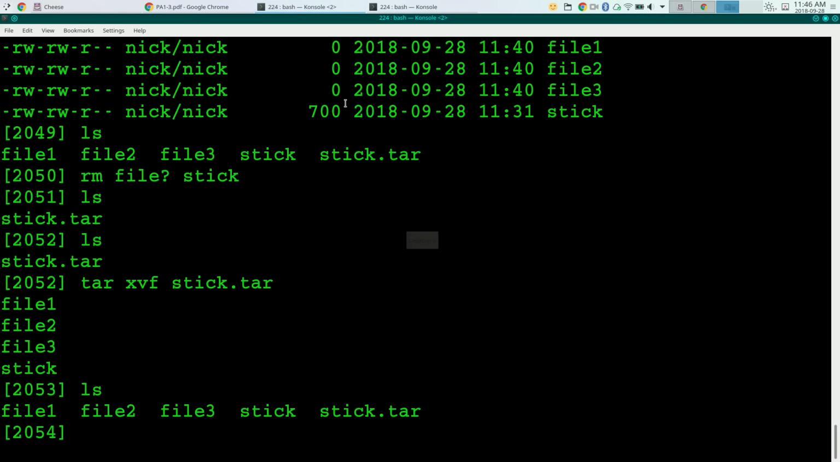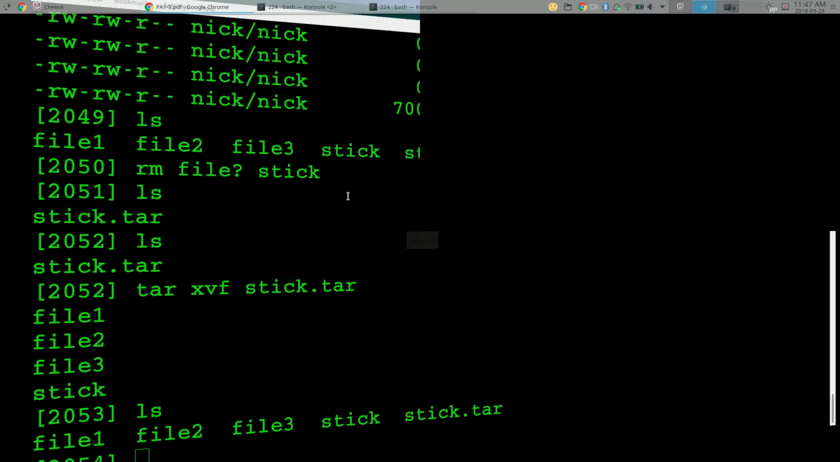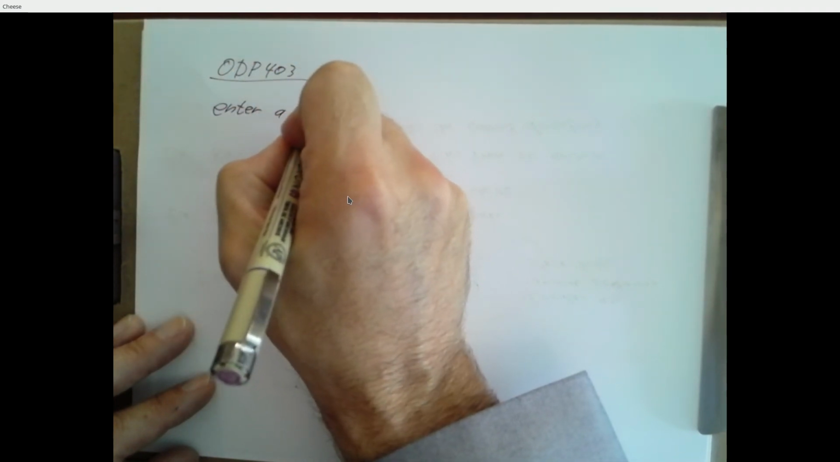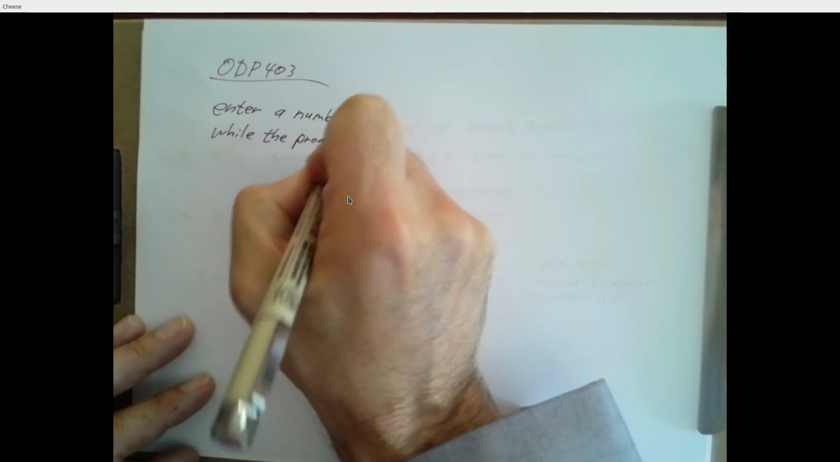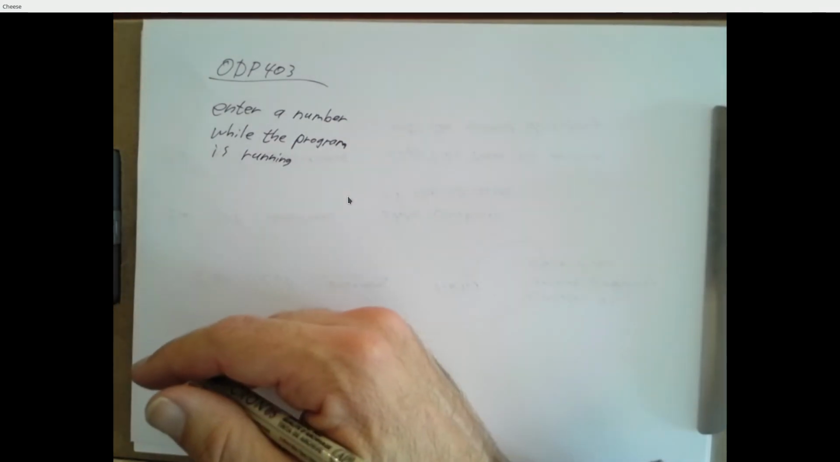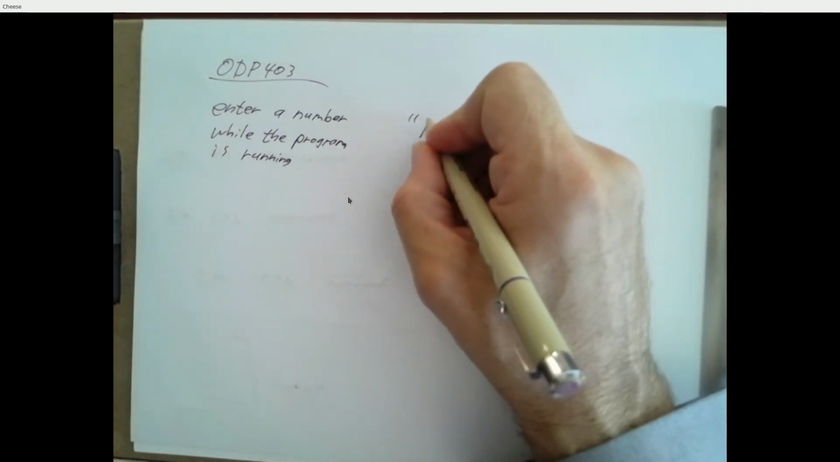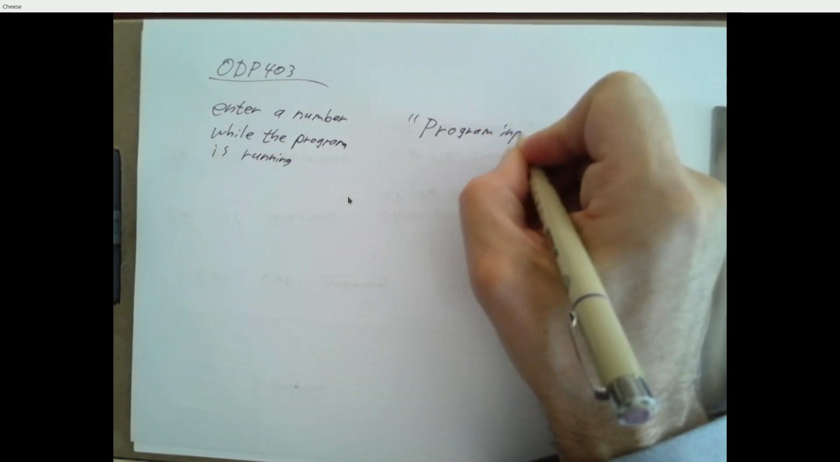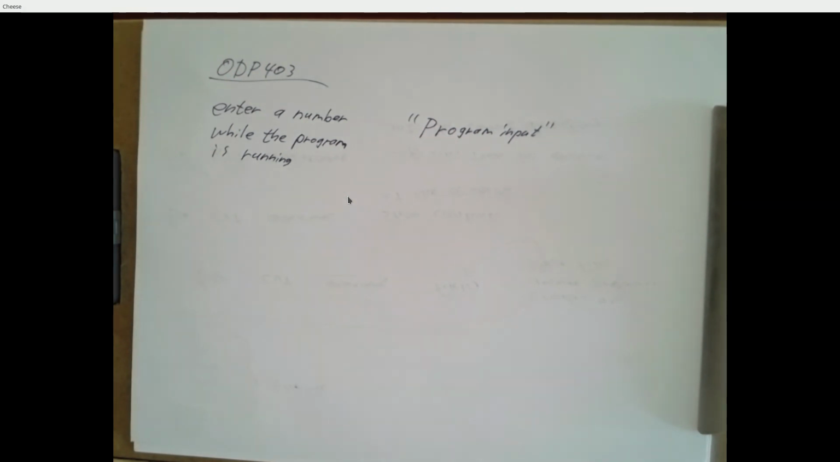All right, so let me mention one more thing. This is a bit of an issue of terminology. ODP 403, for example, requires us to enter a number while the program is running. So we start the script by saying the script name, or ODP 403 or whatever we call it, and while it's executing, it stops and waits for us to type in a number. This is what we've been doing in most of our programs so far. This is something I'm going to call a program input. It's something that you type into your program while it's executing.